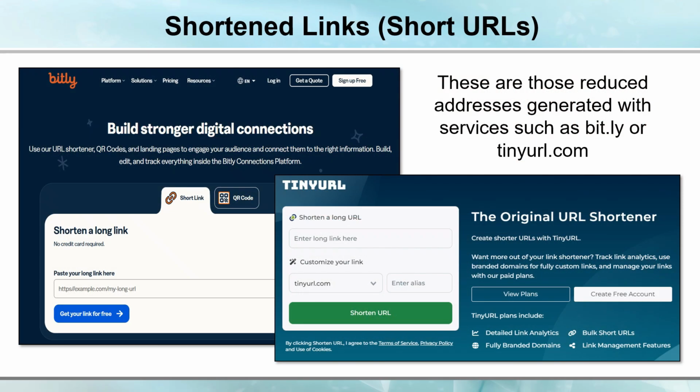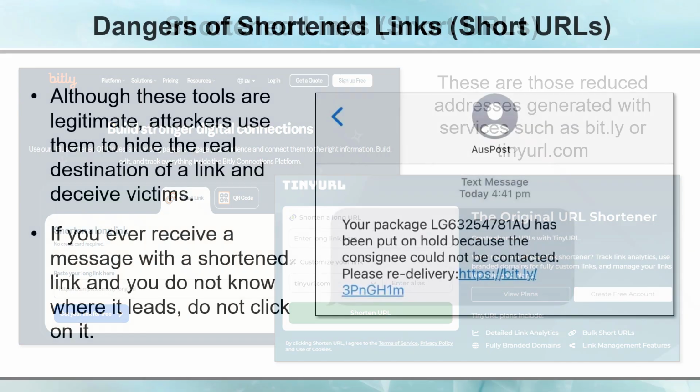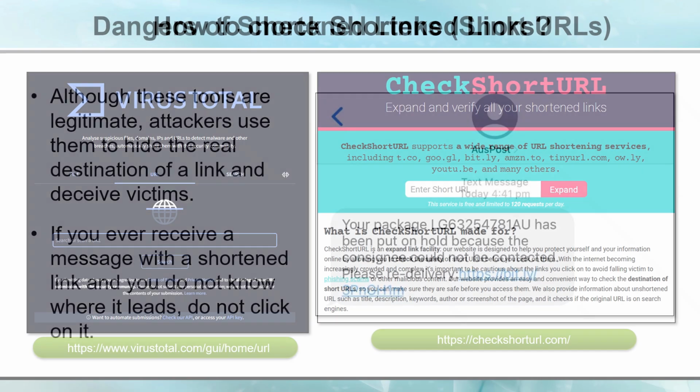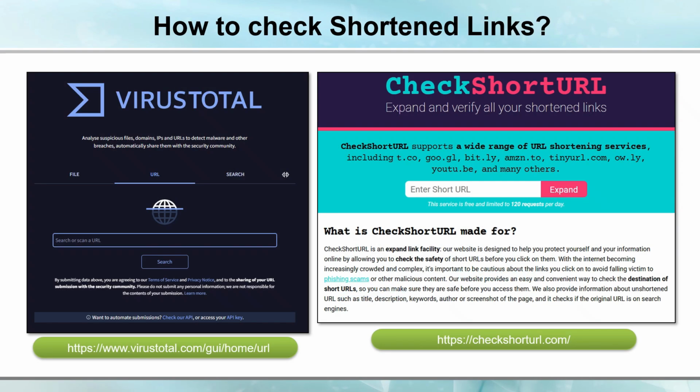Now let's look at another trick commonly used by cybercriminals: shortened links. These are the shortened URLs you see from services like bit.ly or tinyurl.com. Although these tools are legitimate, attackers use them to hide the real destination of a link and deceive victims. If you ever receive a message with a shortened link and you do not know where it leads, do not click on it. You can use tools like the ones shown on screen to check whether the link is malicious or to reveal the original address before opening it.